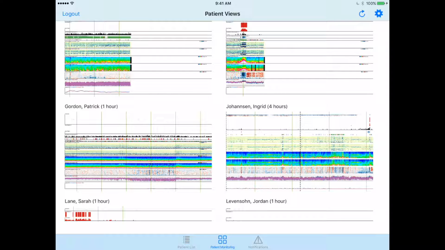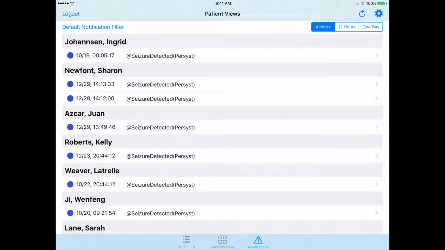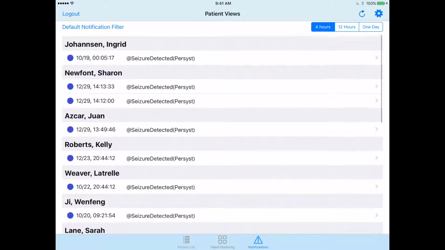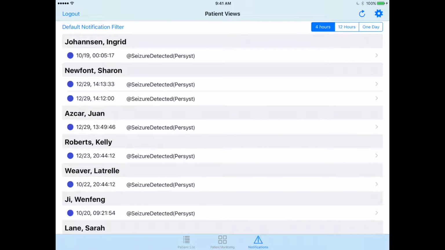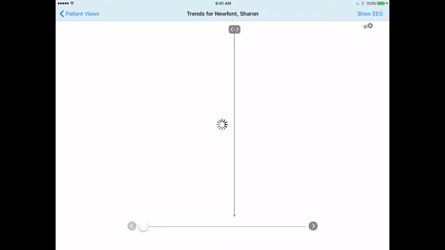Another view for patients that we have is what we call the notifications view. What this does is show you, based on the filter that you've set, and you can see on the top left here, this is based on the default notification, the patient with the most recent notification. The times here are not realistic because the records are not in real time, but I think you can get the idea. It'll show you the patients in order of which patient had the most recent notification, and you can simply look through the records here.